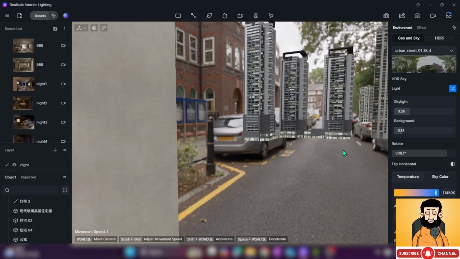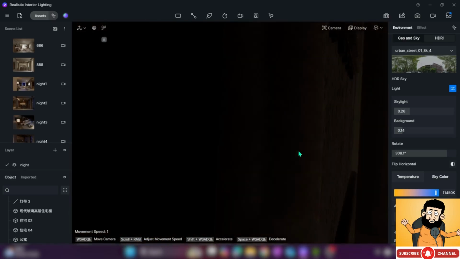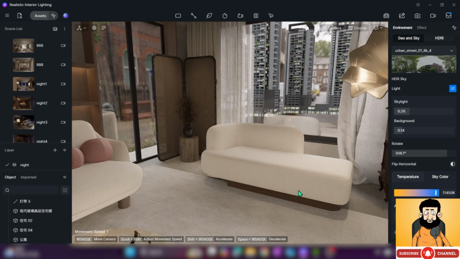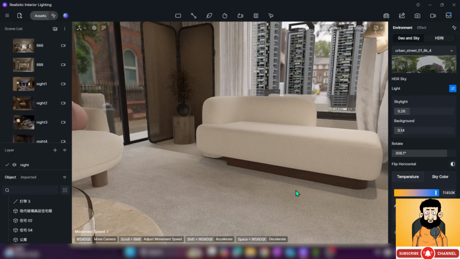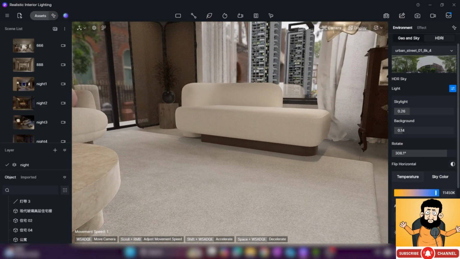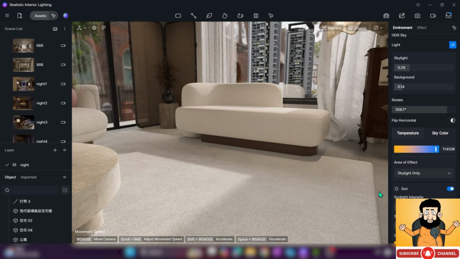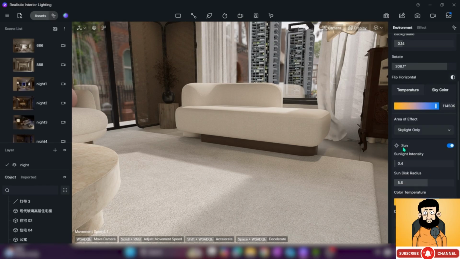Now if you move inside again, I need to show another thing. Here you have the sun effect. I'm enabling my sun effect now. Let's see the difference between with sun and without sun. Once you have applied that, you can see sun shadows have appeared in my model. With the sun option enabled, you will get the sunlight intensity and sunlight radius.